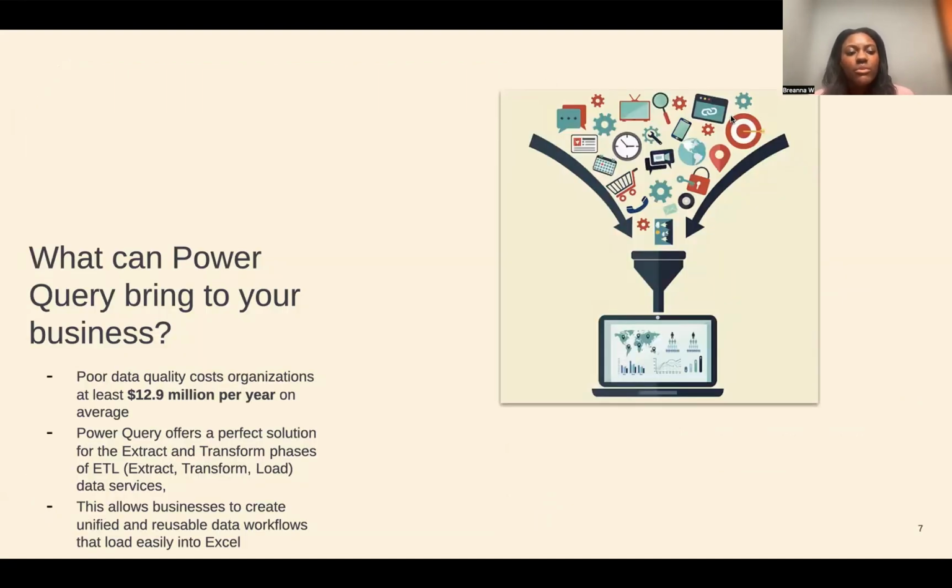So with that being said, what exactly can Power Query bring to your business? Well, let's set the stage first. Poor data quality, I don't know if you've heard, costs organizations a huge amount of money per year. They have estimated that around $12.9 million per year on average is lost due to the increased manpower, effort, and resources that goes into cleaning up poor quality data. And Power Query actually offers the perfect solution to this.